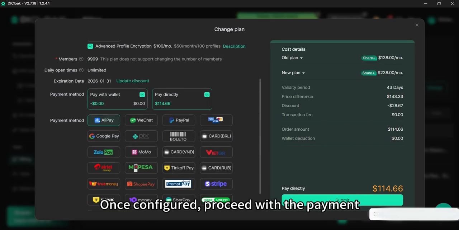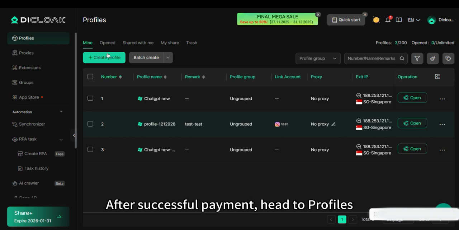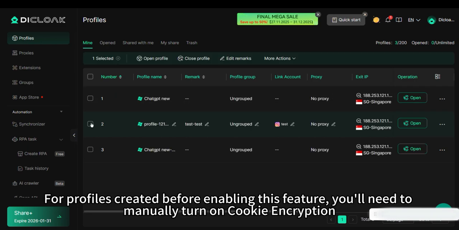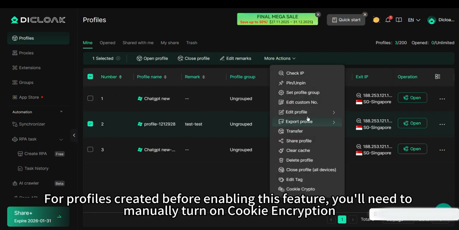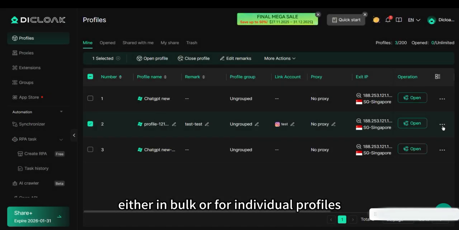Once configured, proceed with the payment. After successful payment, head to Profiles. For profiles created before enabling this feature, you'll need to manually turn on cookie encryption, either in bulk or for individual profiles.